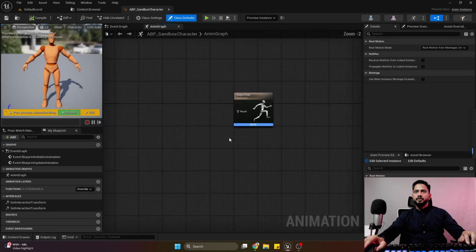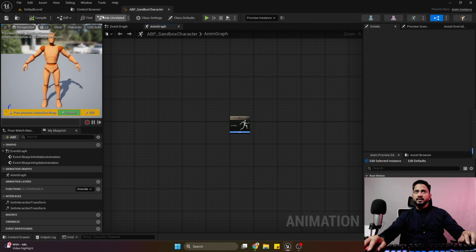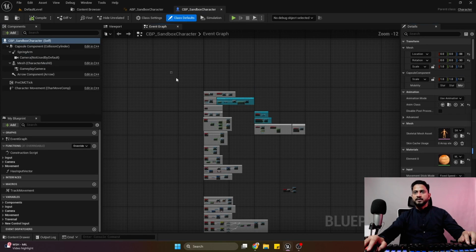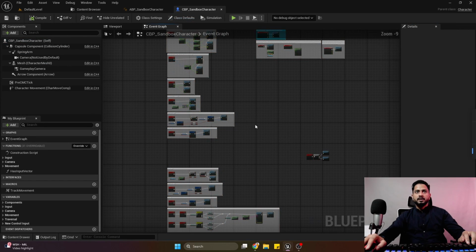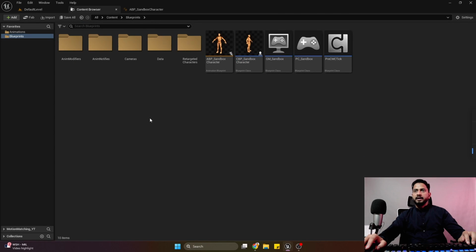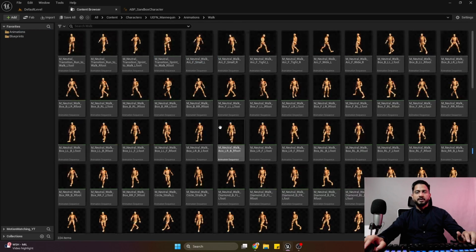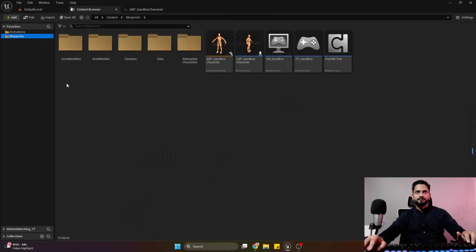The animation blueprint is completely empty. I'm using the same character blueprint, by the way, which comes with the Game Animation Sample. Another thing is I have exported all the animations like idle, run, walk, and sprint. These are all the animations in the project.